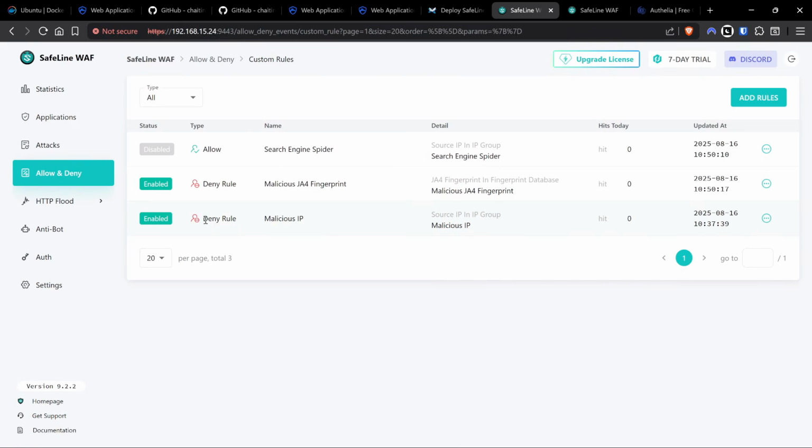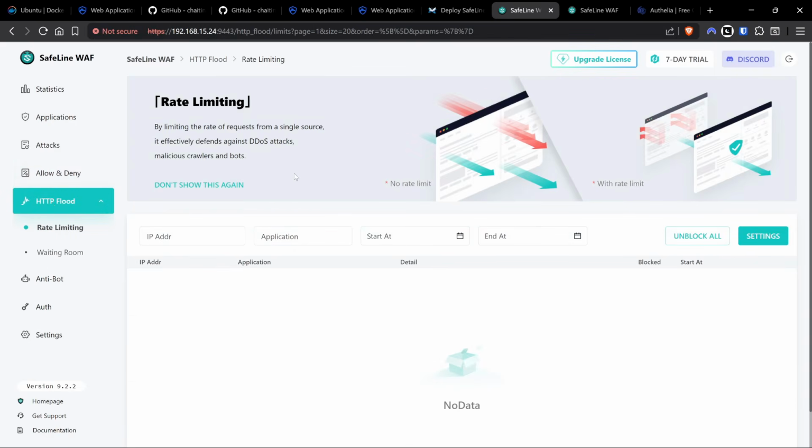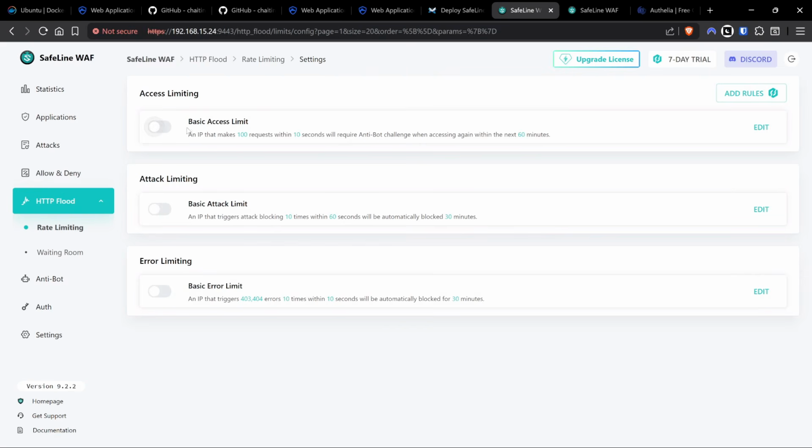And of course, enable deny rule for malicious IPs, which is on by default, and that is using their intelligence engine. Next, we've got HTTP flood with rate limiting and a waiting room, which I think is really cool. Rate limiting, as you may be aware, helps you block basic access limits, attack limiting, and error limiting. So you could use these tools to, for example, stop brute force attacks, and I'm going to show you more about this in a little while.